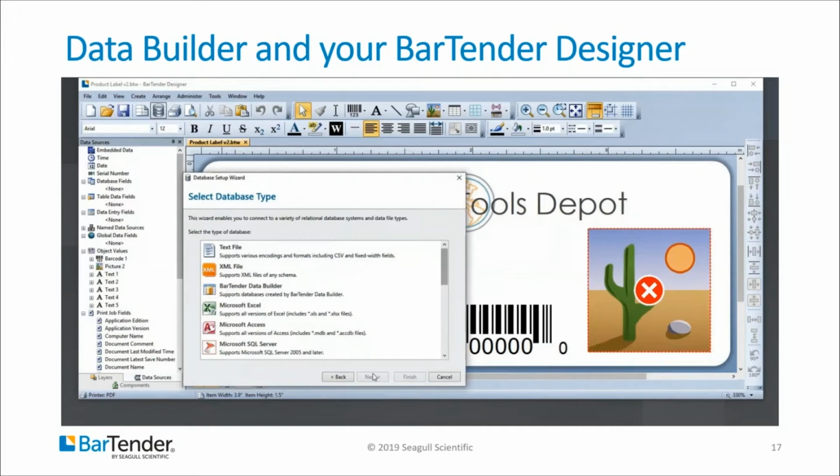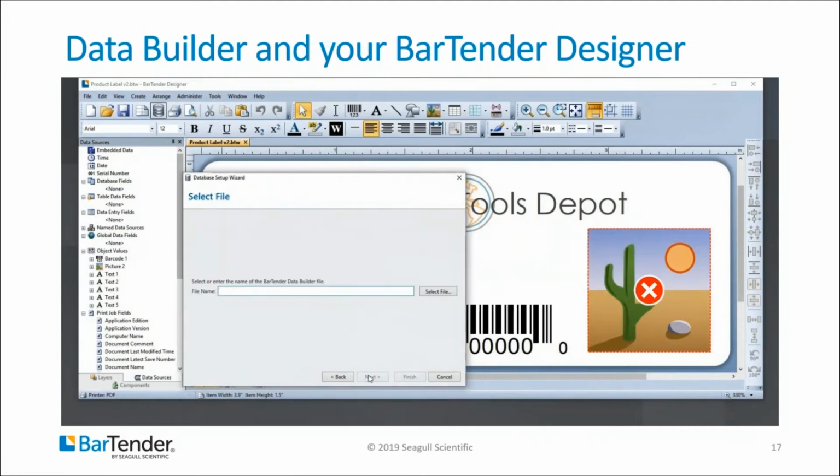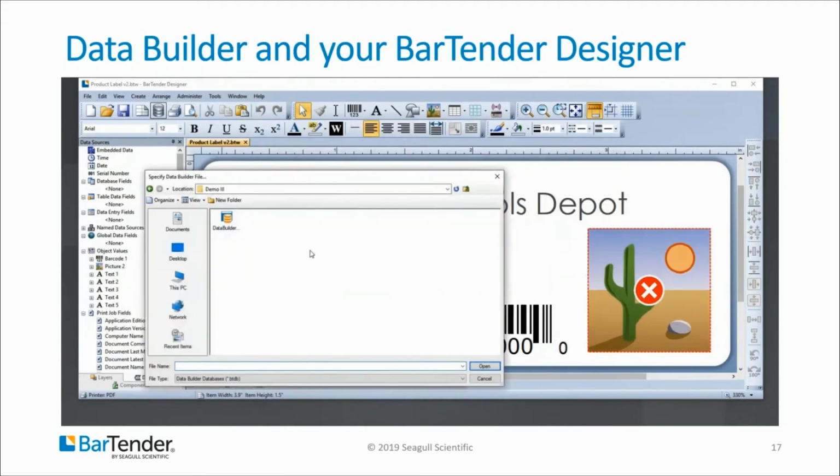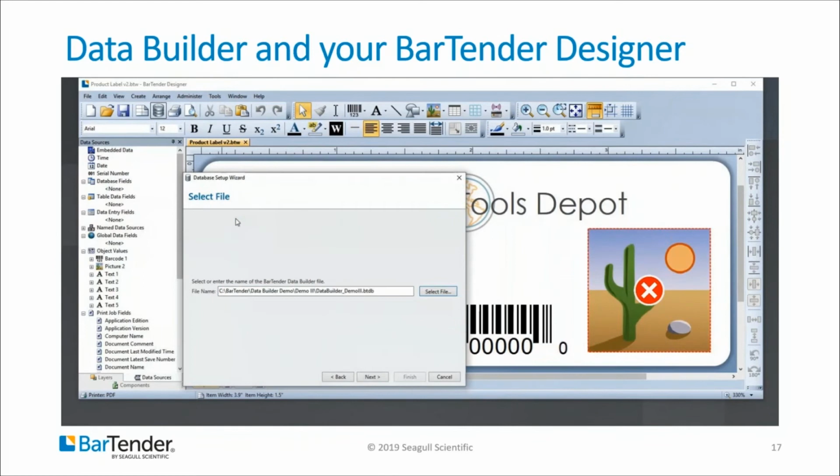So we're going to select our platform. And in today's demo, so you see here, we have Data Builder. In the middle, we're going to hit Next. We're going to browse to our Data Builder file. Make sure we select the right one. It's going to be kind of the same logical workflow. So we select the database, we select the table.